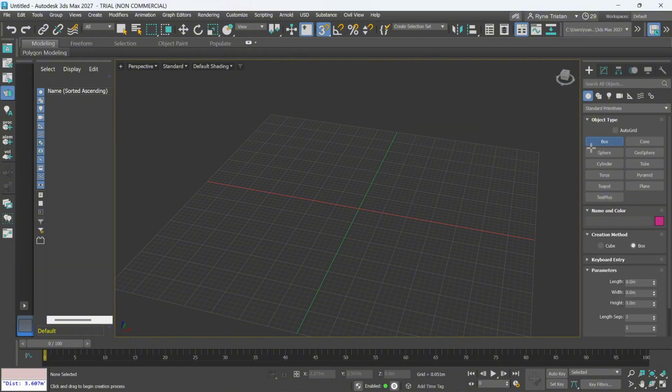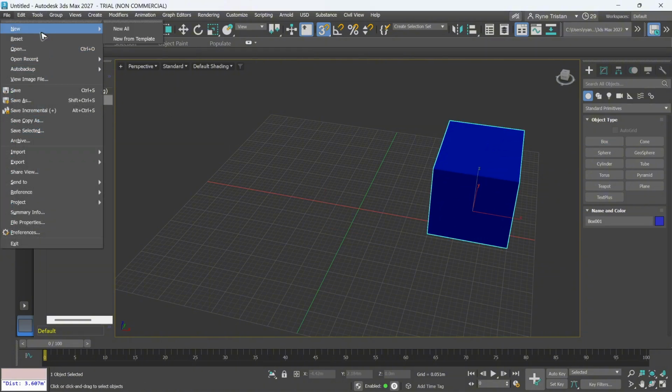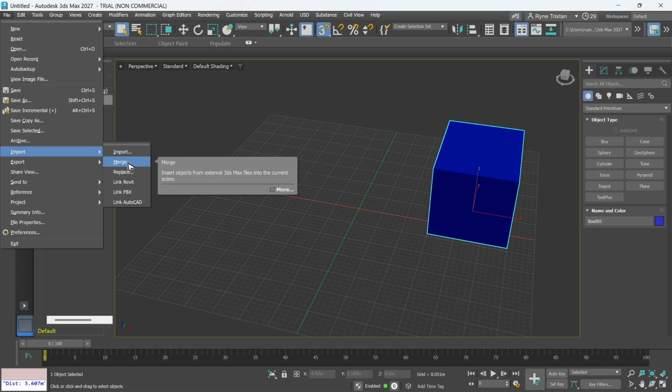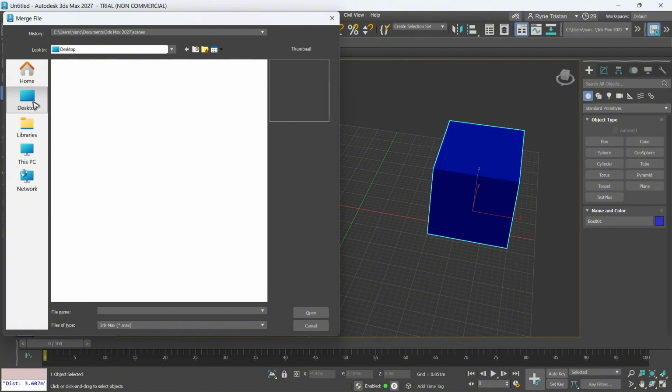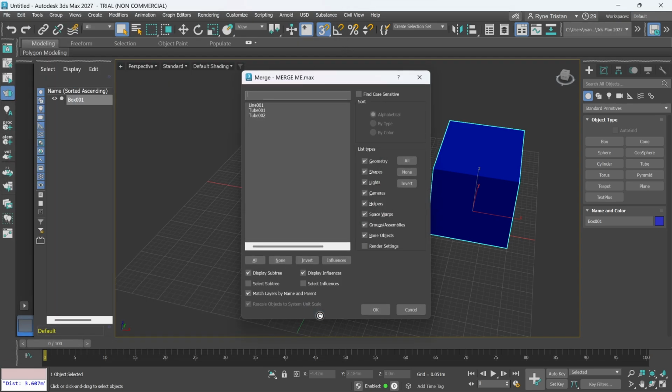Let's say I'm going to go ahead and create a box. Go ahead over to File. Now go ahead and click on Import and Merge. Okay, so click on it. Now go ahead and select the Max file that you wanted to merge. For example, this one. So go ahead and click on it and click on Open.